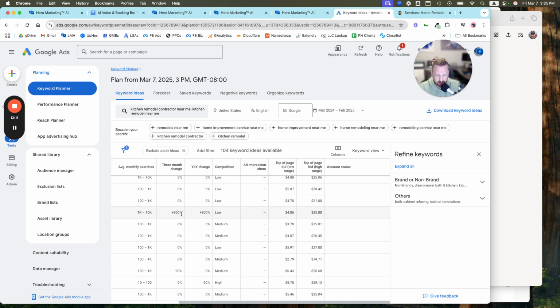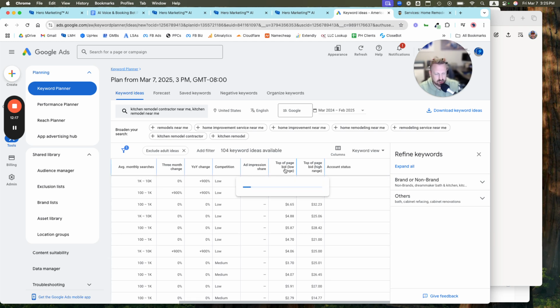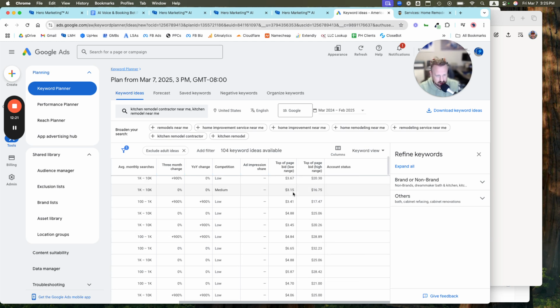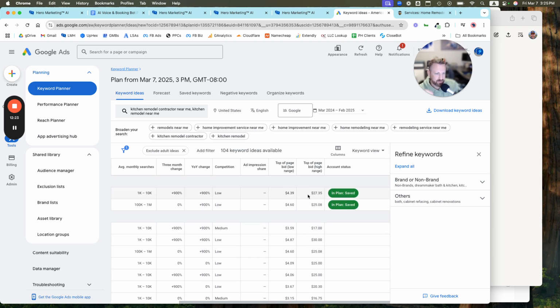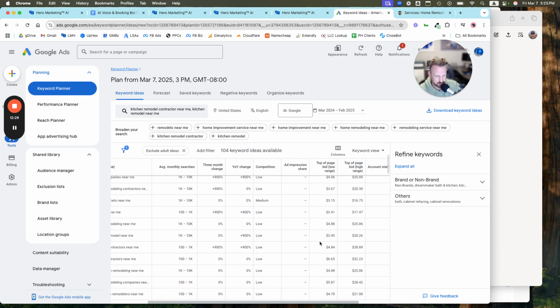It's increased by 900%. And it also gives you your general top of page bid, low range, as well as the high range, right? So about how much it's going to cost for you to land top of page on the low to high end in terms of cost per click, right?